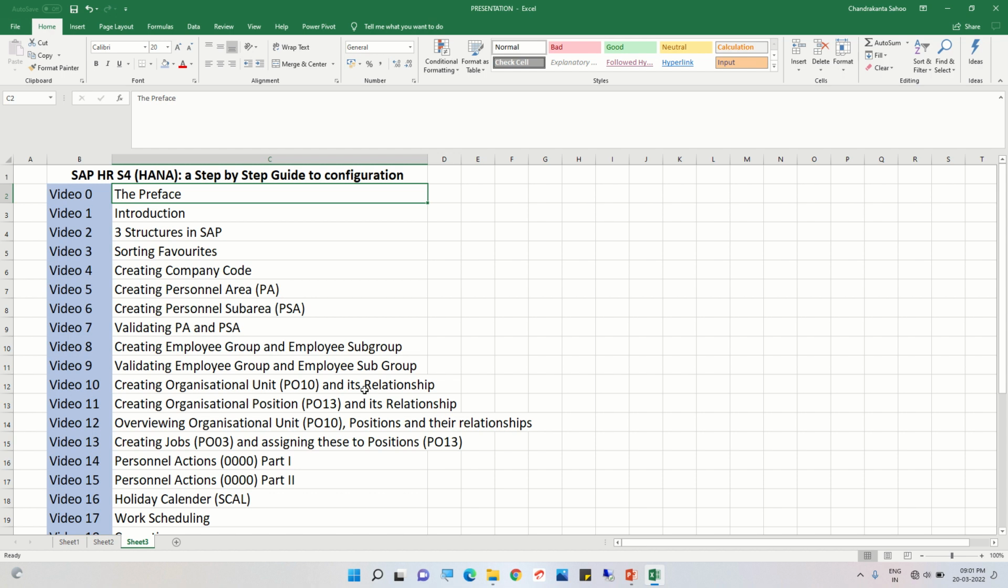Normally when one organization unit at the lower level reports to the higher organization unit, that code we used as A002 here. In the 11th video, what we did, we created the positions, organization positions, by using PO13 as the T code or transaction code, and we also saw that relationship.